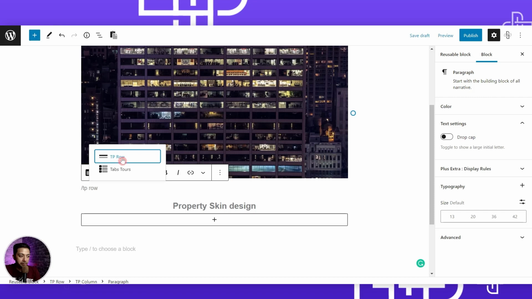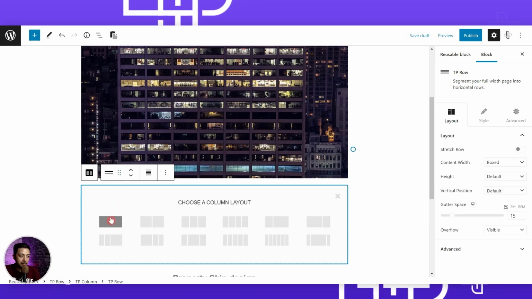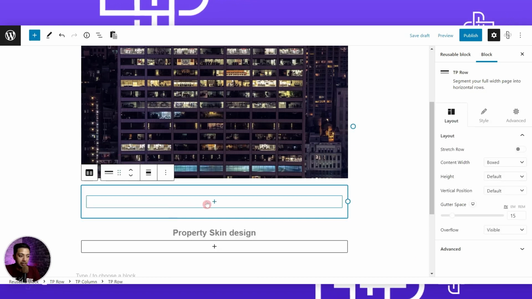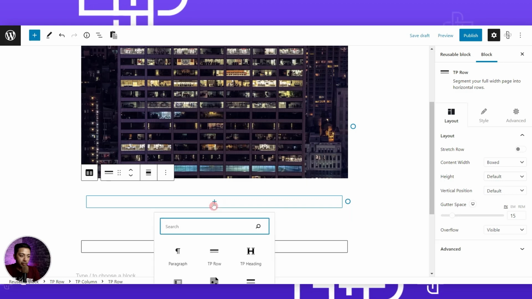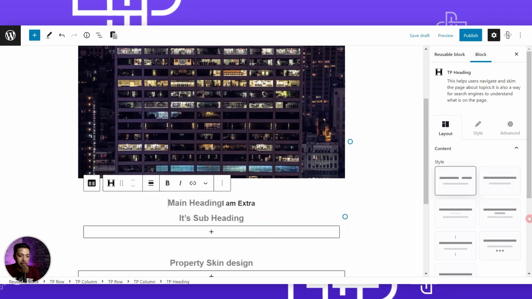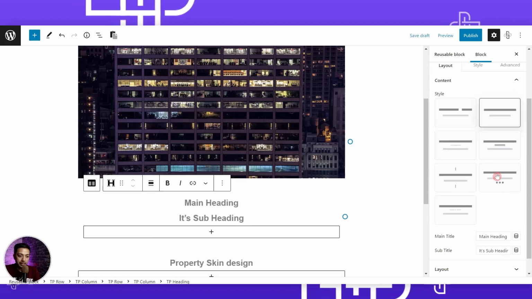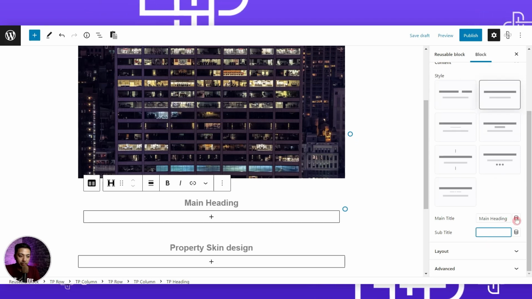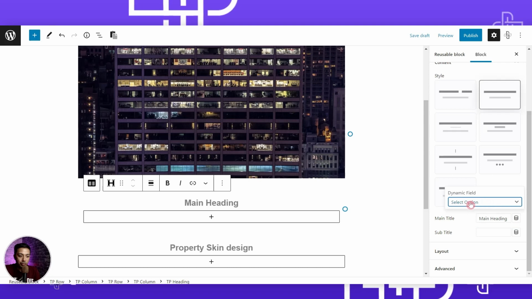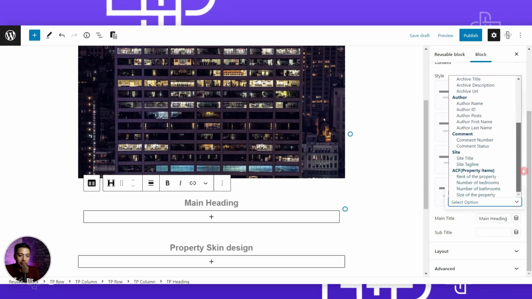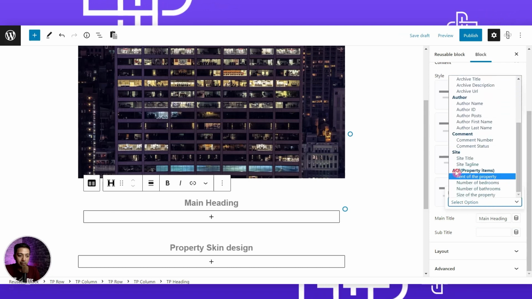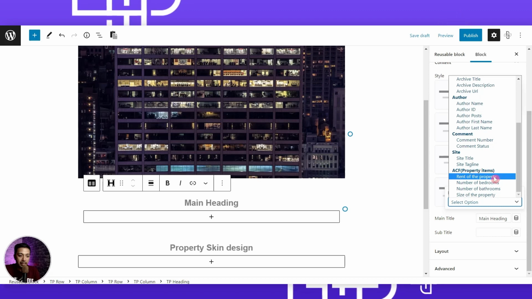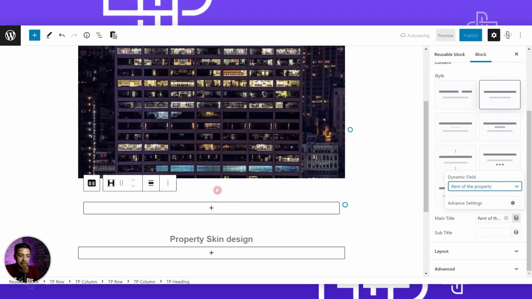So this is the TP row block. Let's add this. We will choose a single column. And under this, we are going to add another heading. Let's choose the same simple style again. We will remove the subtitle. And for the main heading, we are going to choose dynamic field. And this time we will scroll down to select our advanced custom fields, and here we will select rent of the property. Right now we don't see anything.